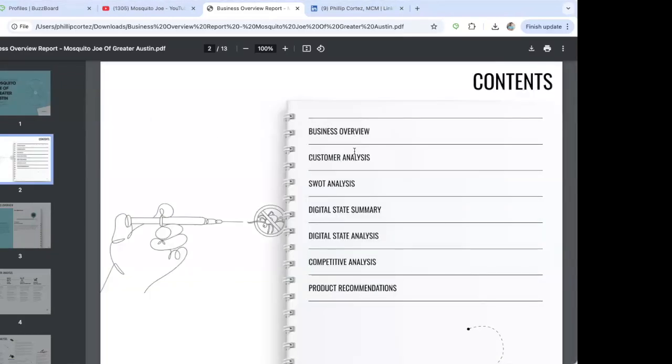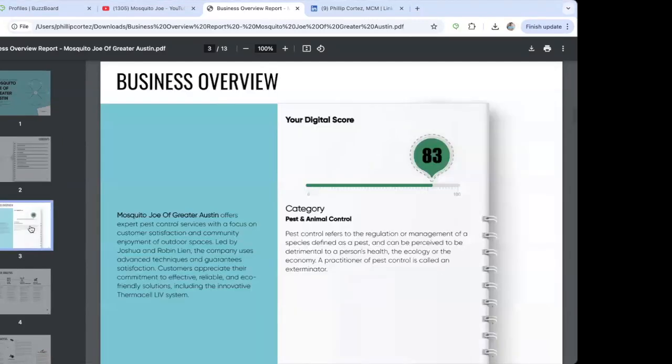We're going to have an overview of this business. We're going to offer a customer analysis, a SWOT analysis, the digital state summary, the digital state analysis, that competitive piece, and product recommendations all in one shot. No pun intended. I mean, literally, I did not mean to. Just so happens that there's a shot here. But let's start with that digital score of an 83. What we're essentially saying here is from 0 to 100, it's more of a participation score here. But from an 83 standpoint, yeah, there's room for improvement.